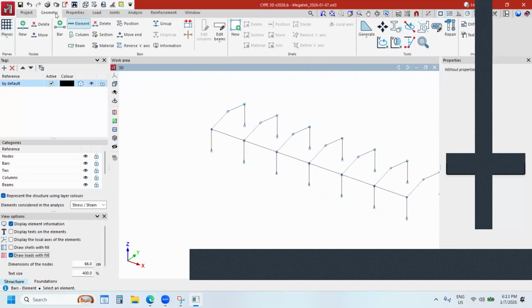Okay, so I can complete my geometry, and then later I can go to the properties to assign, for example, releases, or maybe the support, and so on and so forth. Okay, but the beauty is here. So you have a very simple workflow. Okay, so still I'm under geometry.